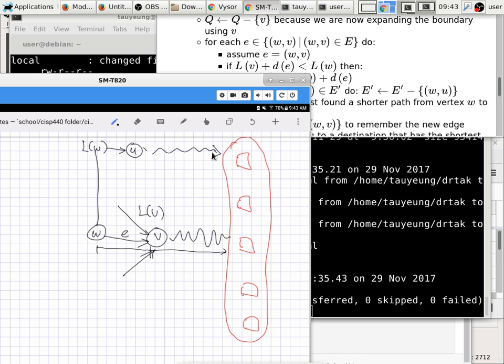But now we are saying that this part is no good anymore. This path is no longer the shortest path. This is now the shortest path. I'm drawing the picture in the wrong way. So where's that? There we go. Is that okay?